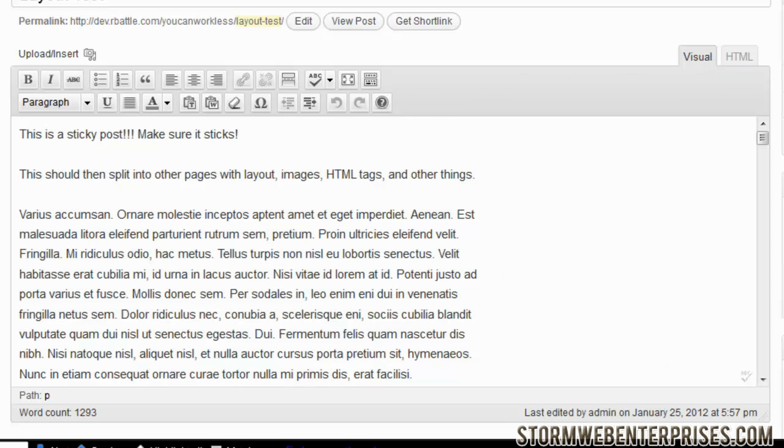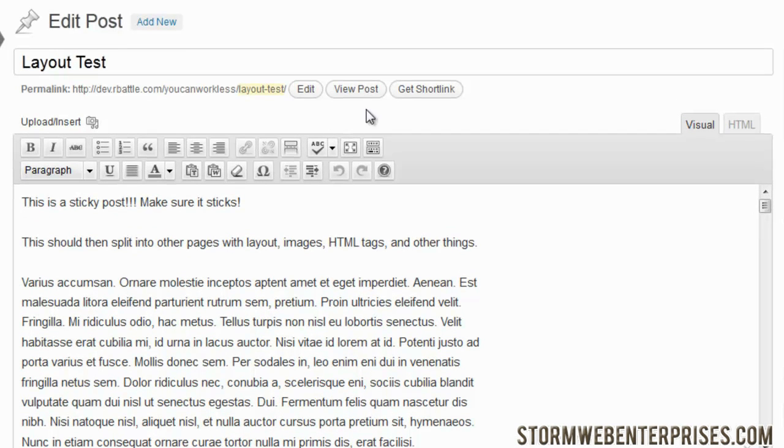And just to orient you to what's going on here, up here you have your title. This is where you edit your post title. So here it's called layout test, but you can change it to anything that you want. Here you're going to see the permalink. If you were to give this link to someone, they would be able to get to this single post. So here it gives the permalink, and layout-test is the name of this particular post. And down here you have your actual content.